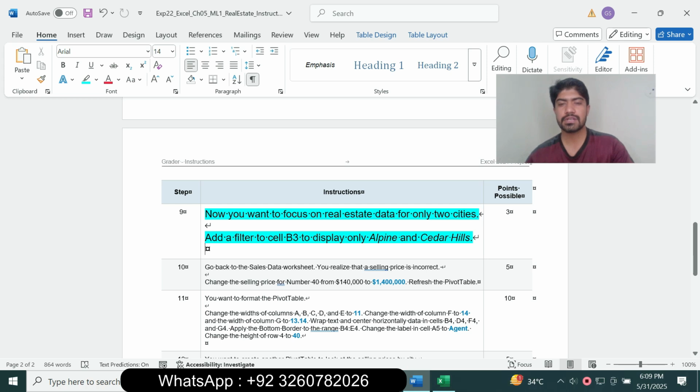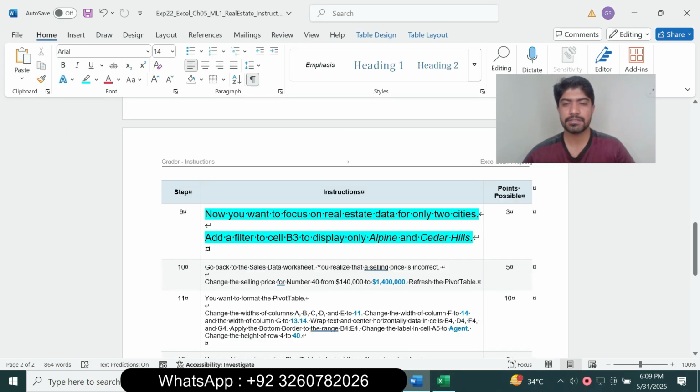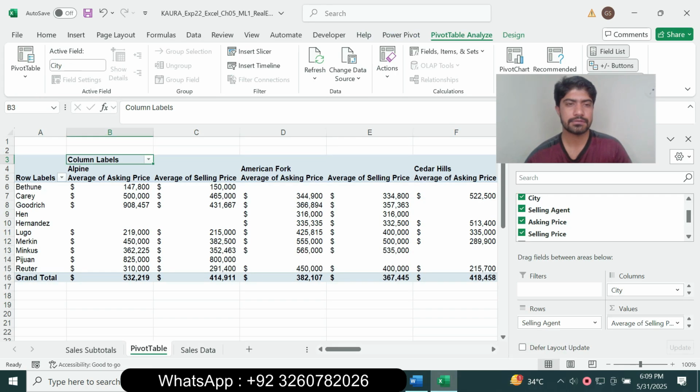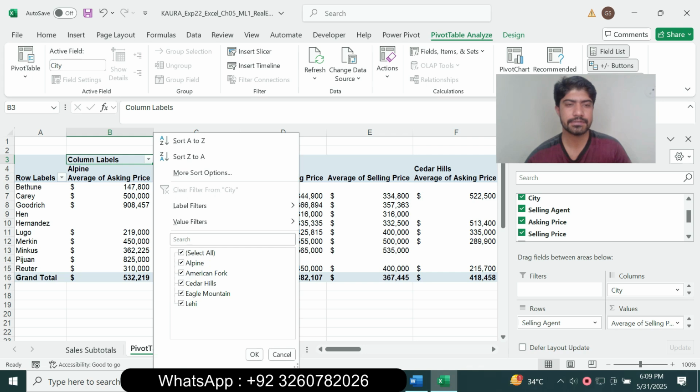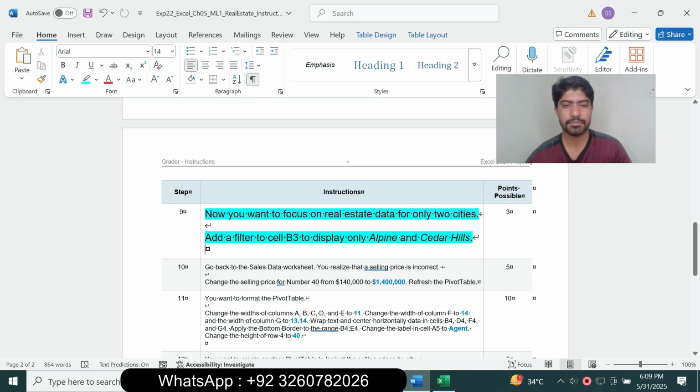Now you want to focus on real estate data for only two cities. Add the filter to cell B3 to display only Alpine and Cedar Hills. So select cell B3, and select only Alpine and Cedar Hills, and click OK. So question number 9 is complete.